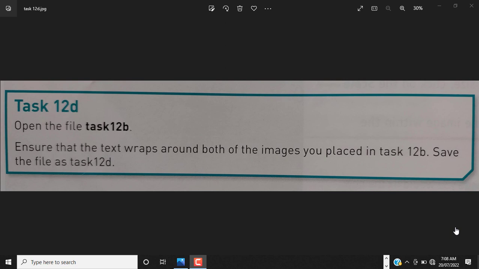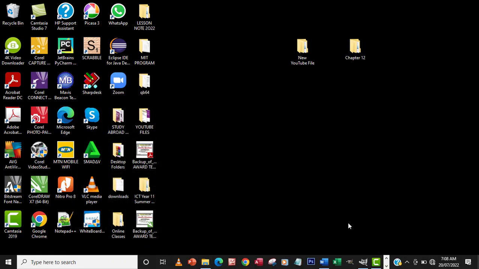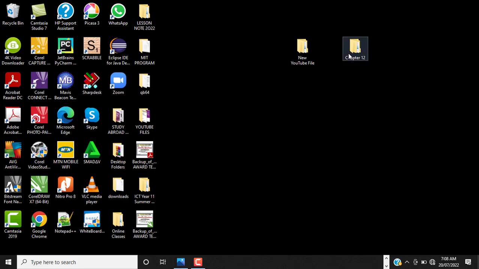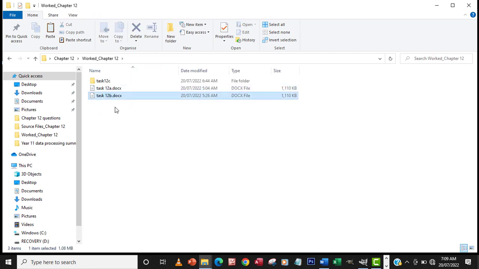Okay. So the question says, open the file task 12B. Ensure that the text wraps around both of the images you placed in task 12B. Save the file as task 12D. Let me just be sure of the question again. I'm going to locate task 12B in my work folder.